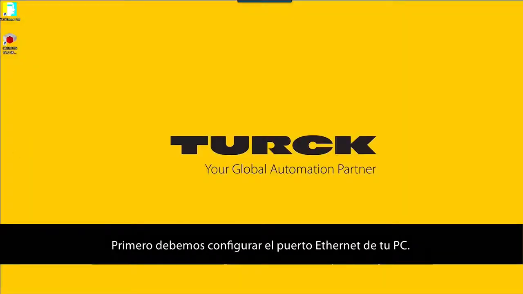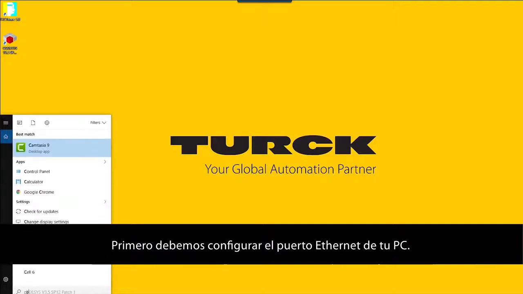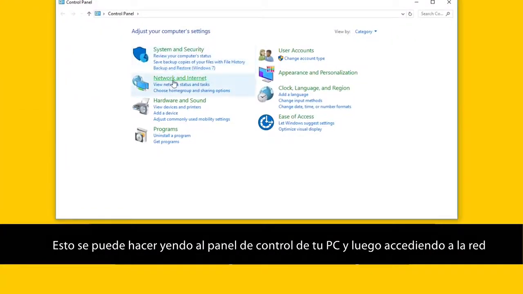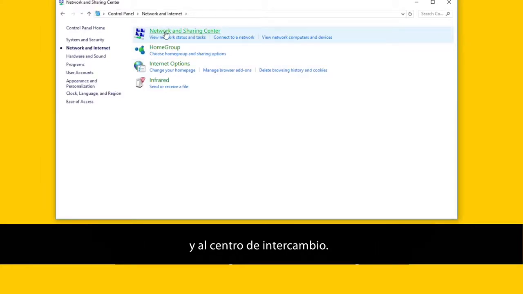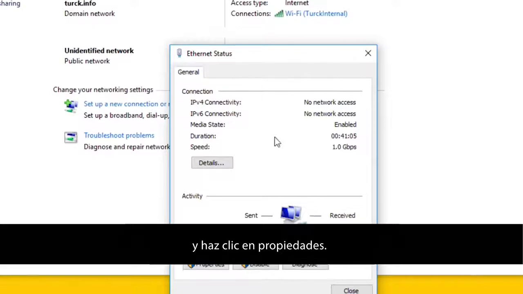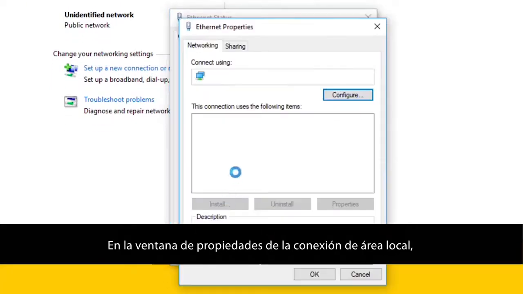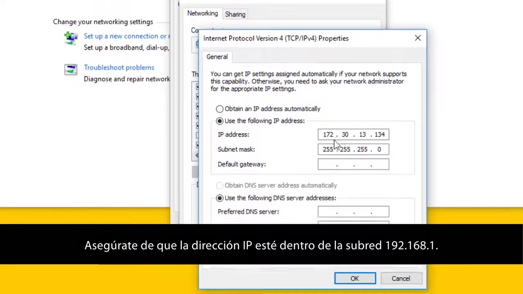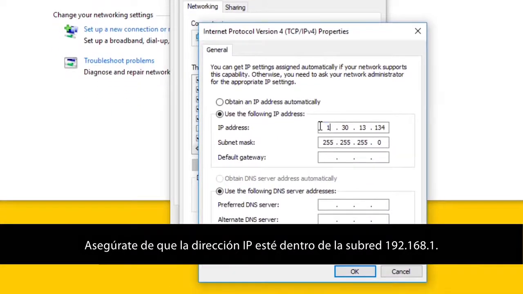We first need to configure the Ethernet port on your PC. You can do this by going to the control panel on your PC and then accessing Network and Sharing Center. Click on the local area connection your block is connected to and click Properties. In the Local Area Connection Properties window, click on Internet Protocol version 4 and then select Properties. Ensure the IP address is within the 192.168.1 subnet.